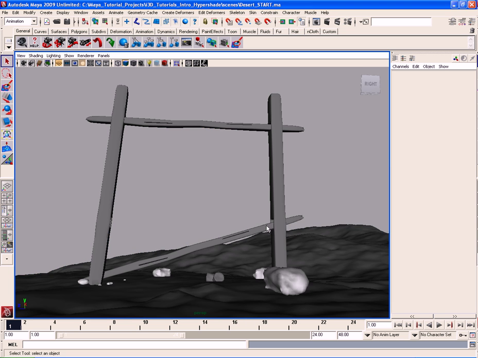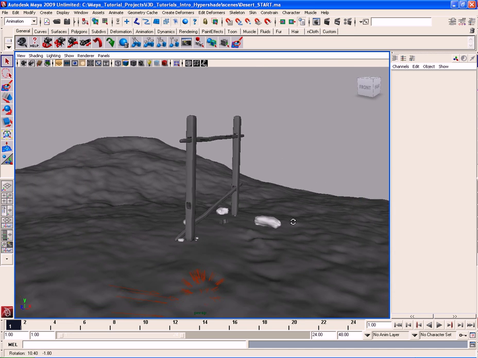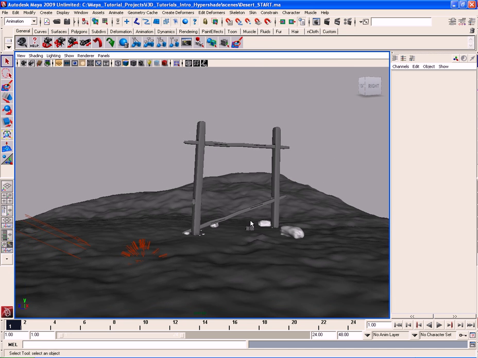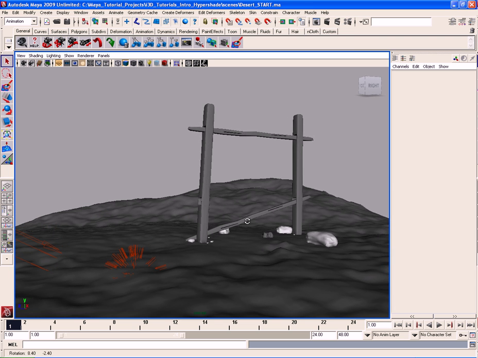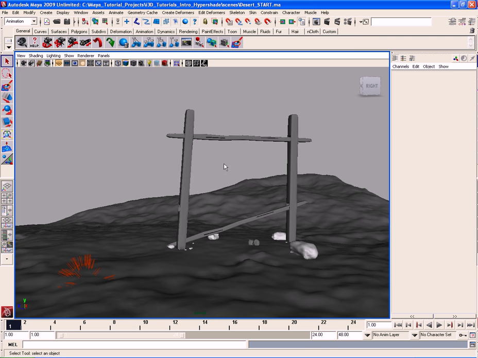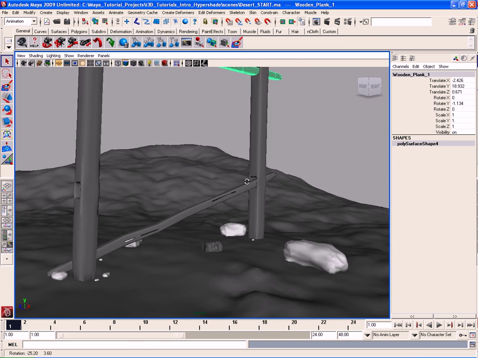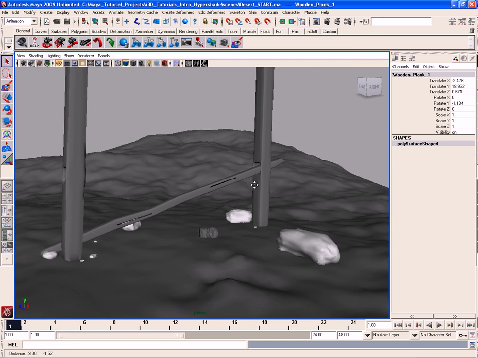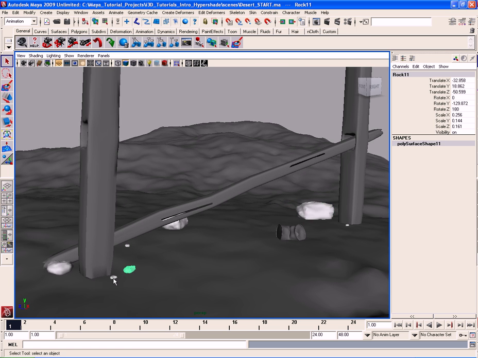If I hit 5 on the keyboard to go to shaded view, I can see that I have a pretty simple scene here, but it's going to show us a bunch of different techniques that we can use to shade this scene. We have some wooden posts here of some old rundown fence that used to be here a long time ago, and this is pretty much all there is left. We have some terrain here, a little bit bumpy, rocky type terrain. And then we have some rocks here, some large stones, as well as some small pebbles, if you will.